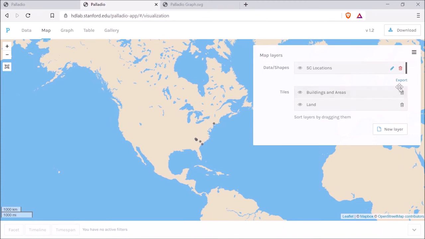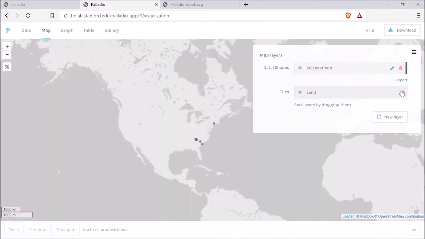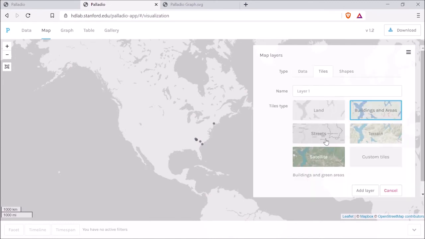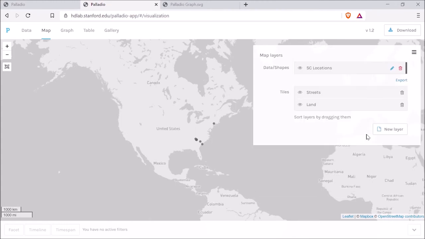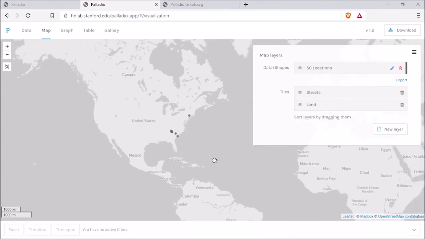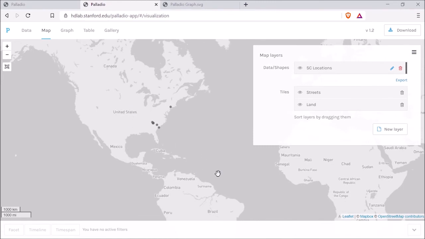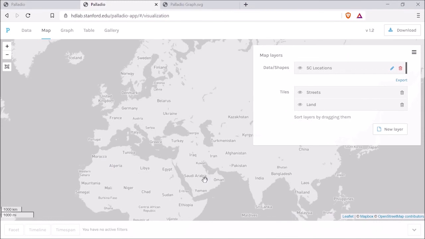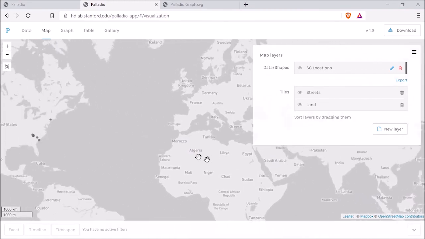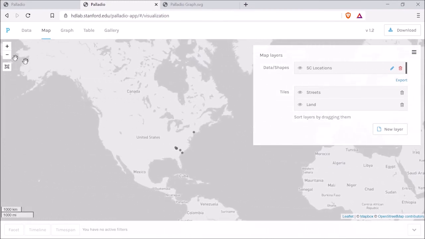It basically colorizes the map a little bit so it's not that grayscale or black and white. If I don't like that, I can click on the trash can here and it'll go back to that land tile. So I'm going to go to a different layer. There's a whole bunch of different tiles that you can use, but I'm just going to click streets and add layer. And as you can see, it started adding the layers for each of the different countries. So if you had some pins over in other countries, you would be able to easily see those countries.